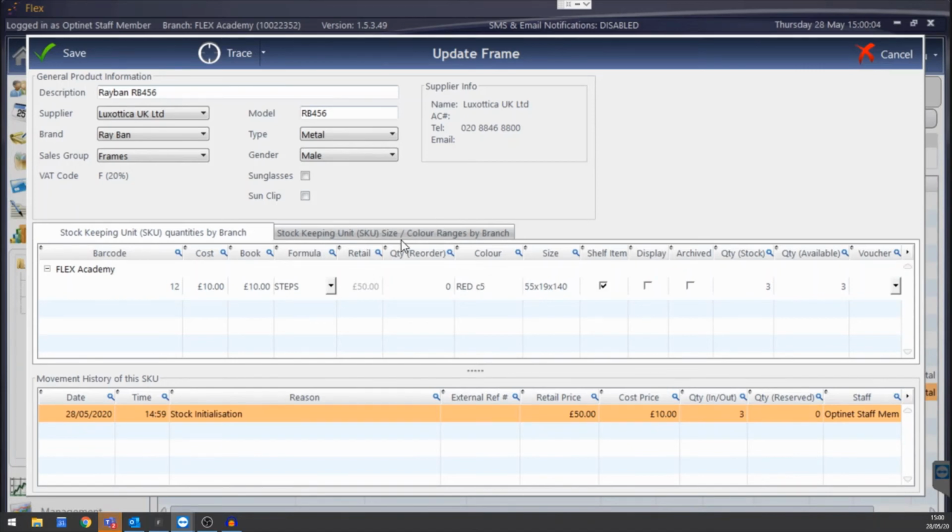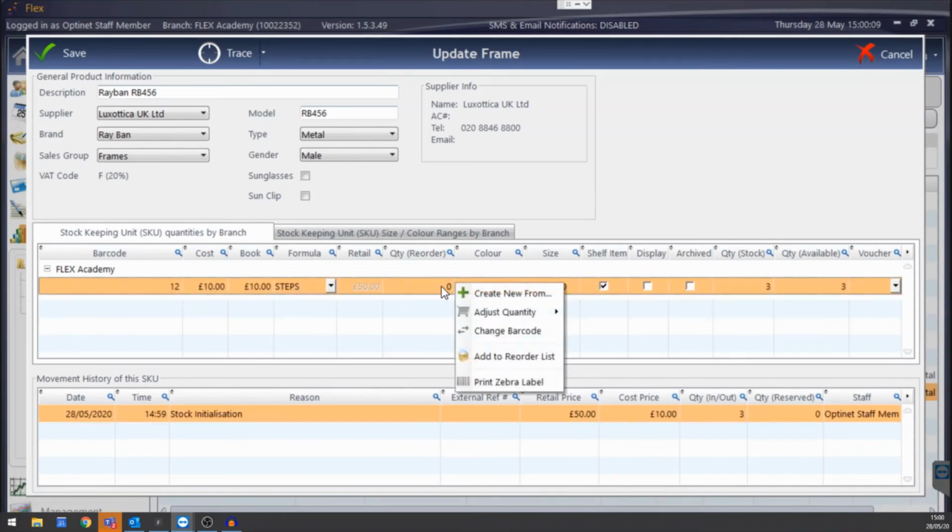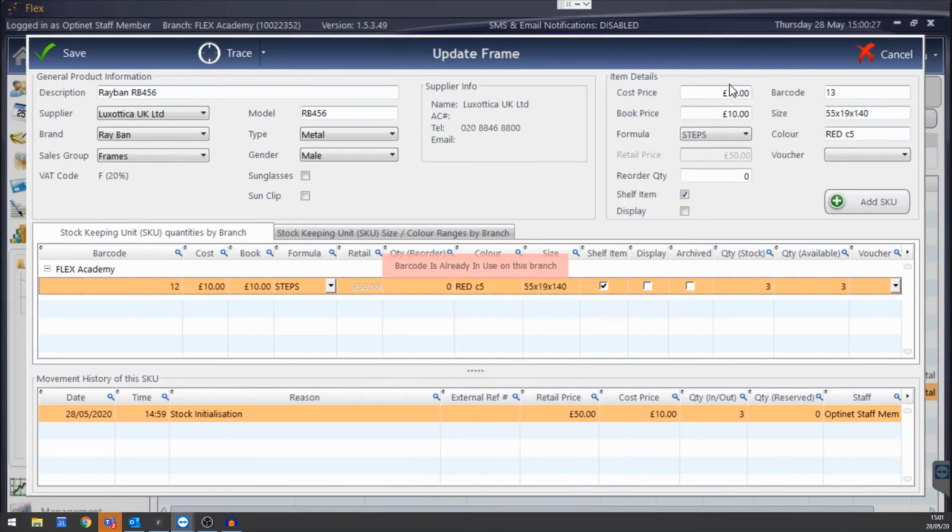And if we right click, there's a really useful menu which appears just here in Flex. Firstly, create new from. So if you've now got this same model, okay, so it's the Ray-Ban RB456 again, but it's a different size and or colour, we can choose create new from. Keep your eye on this top right hand pane for me. When I choose create new from, what it's done is it's generated everything the same again. It's remembered all the price. It's given it the next incremental barcode available. It was 12, the last one if you remember. This one's 13. And we could just put in the differences here that we need to.